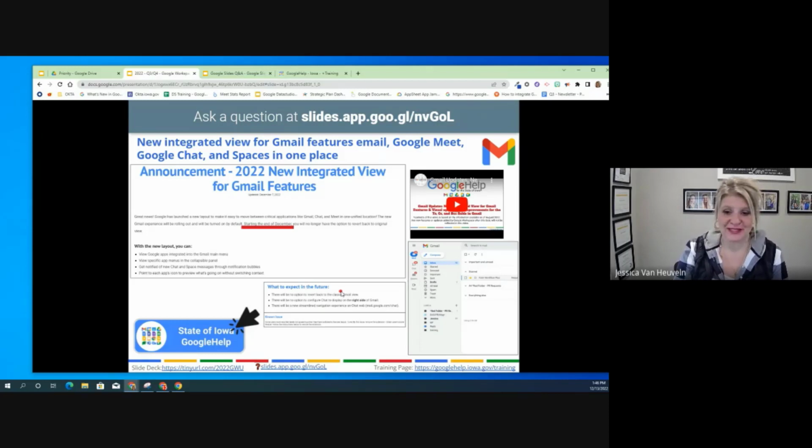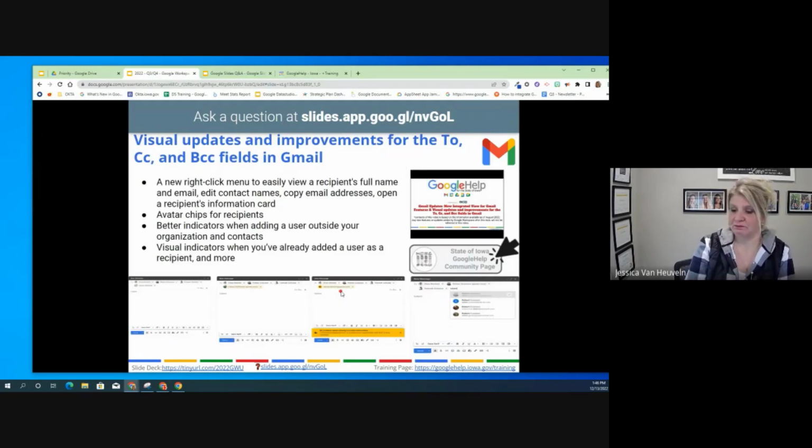I'm sure you've received a pop-up or two in your Gmail. It kind of does that. It reminds you, hey, this is going to go away. But you can just quickly go to your gear, go to settings, and you'll be able to turn it on.